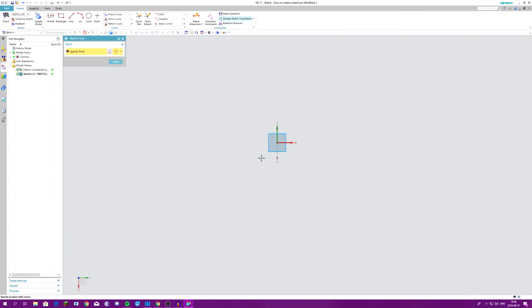And point. So what a point is, it's basically just something you can use as a reference. So if you know over here we have to have a line start, then you can create a point and always use that as a starting point, so you know where it is. That's basically what a point does.